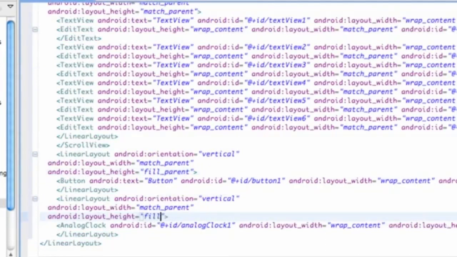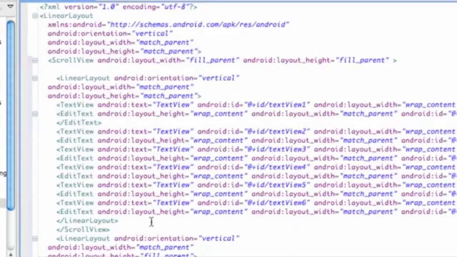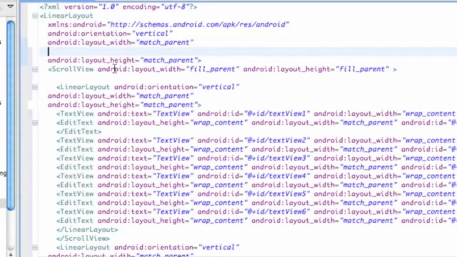Whoops. So kind of a boring tutorial, just get everything set up and introduce you guys to the scroll view for the most part and the analog clock, which I just threw in there randomly. So there we go, we basically have that set up, and now we're going to add the weight to our top or main linear layout that holds everything else.